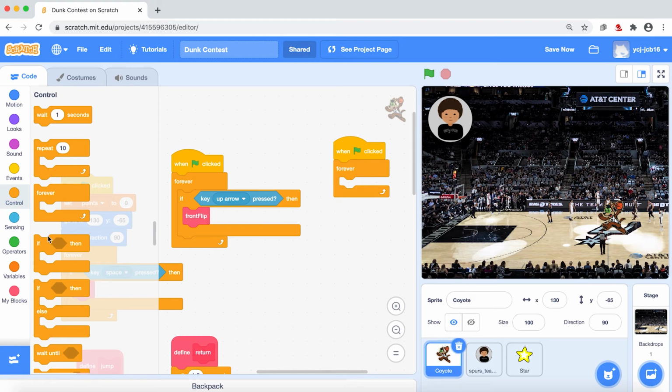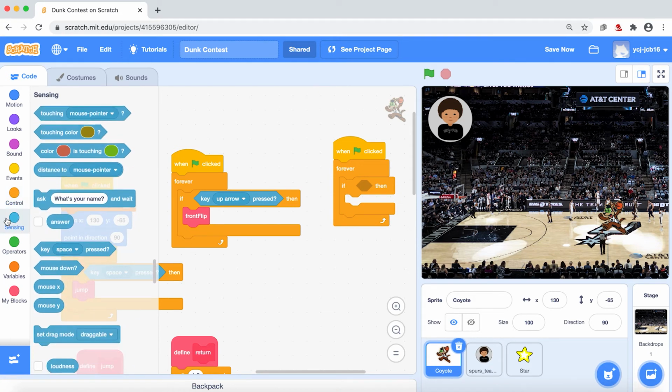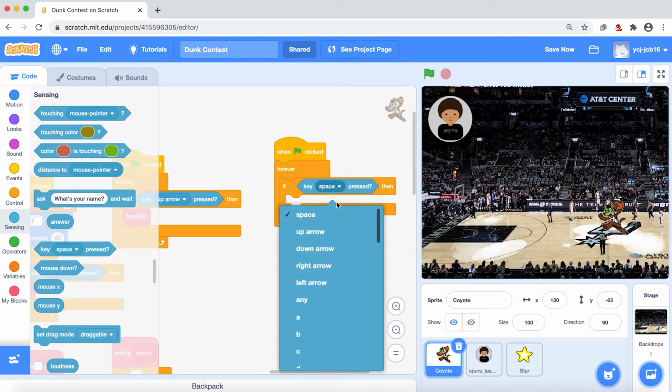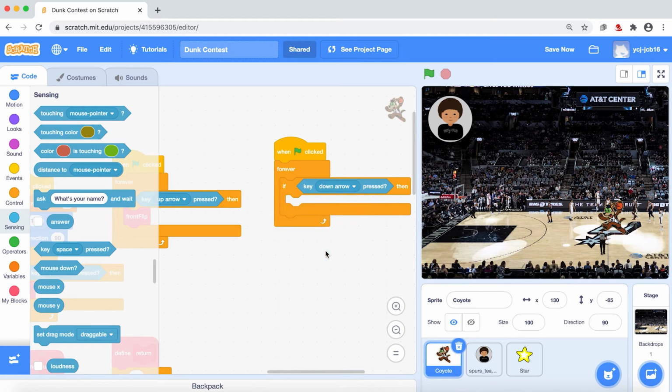And then in that same control drawer, get an if then block. Underneath control, click on the sensing circle, blue circle, and get another key space press block. Oops, so sometimes that'll happen. I didn't release it in the right spot and it disappeared somewhere. So there it goes. Use the drop down, and this time we want it to be the down arrow. We're going to use the down arrow to do a back flip.